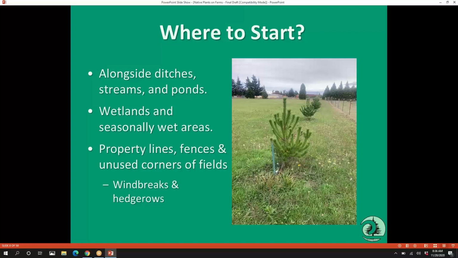Also along property lines and fences, like corners of pastures that may be hard to mow, to make hay, or to graze, those work really well as little native planting areas. And we'll talk in more detail in a few minutes about windbreaks and hedgerows, which are oftentimes installed along field edges and property boundaries.